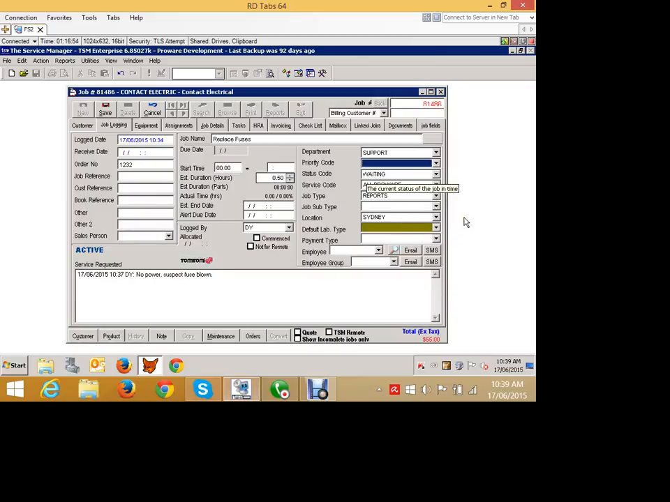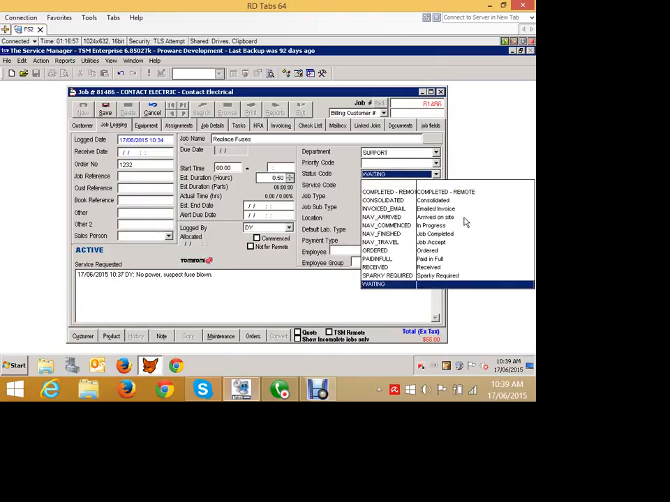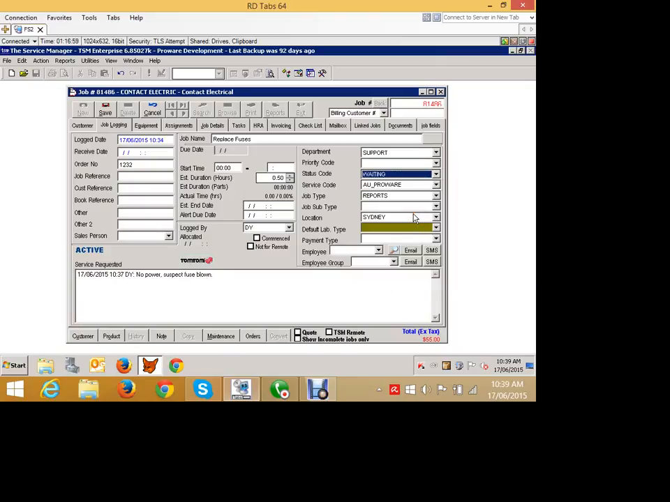We can set a status code. This is a very important field. The status code takes you through the logical steps that a job goes through, from being a new job in the system to being unallocated to someone, to being allocated, to being commenced, to being completed, to being invoiced, and so on. And we use that status code very heavily within TSM, and there are certain automatic trigger points in which that status can change, which I'll go through with you later.